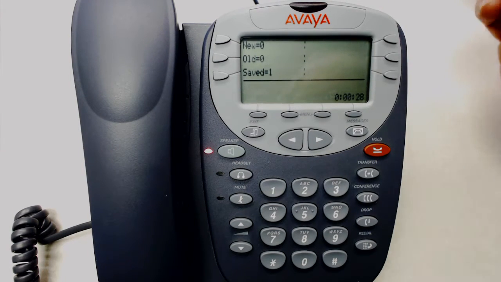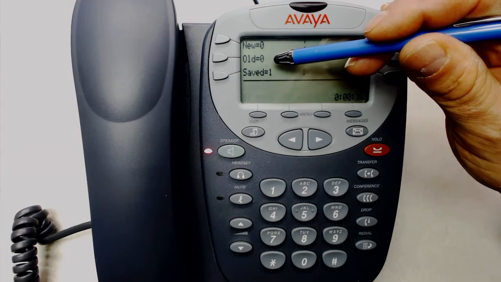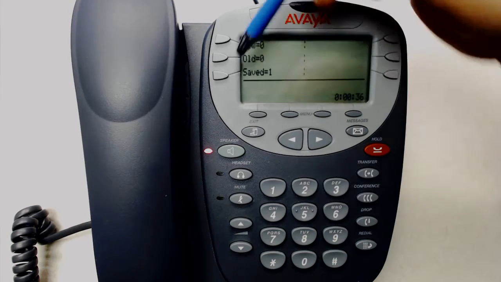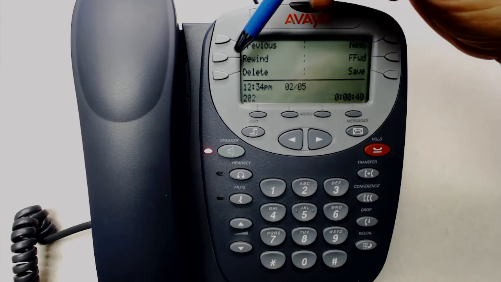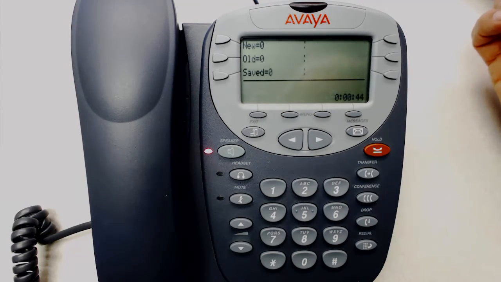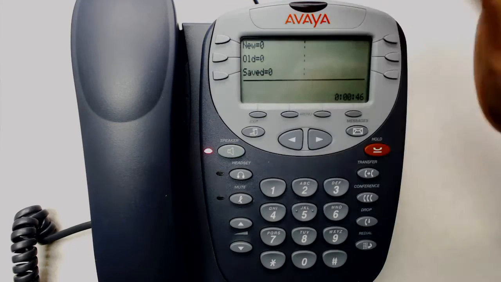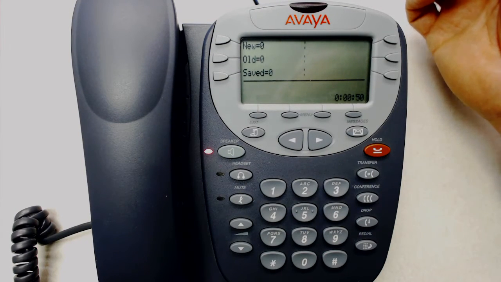It is now in the saved folder, as you can see by the screen. If we hadn't deleted it explicitly, it would be in the old folder. If we wanted to hear what's in the saved folder, we can press saved. But now we'll delete it. So you can tell from the screen, we can do everything we need to do. We don't have to listen to any menu prompts or anything like that, which would slow us down.